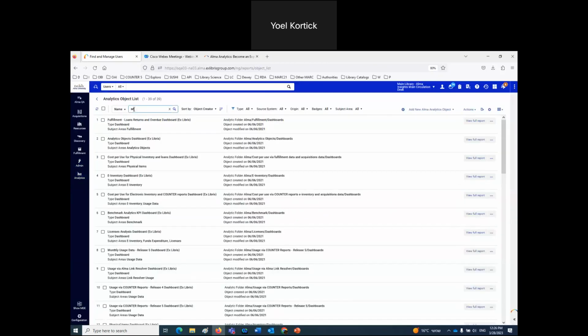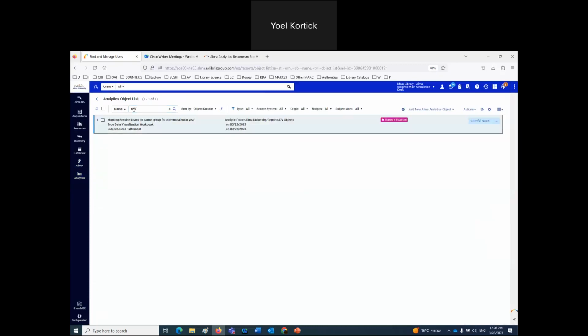So if I were to search by Orni, now I get everything with the word morning in it. Okay, so that's how it searches. Let me just do Morny just to confirm something. Yeah, so it searches by part of a word. There's a lot of places in Alma like that.